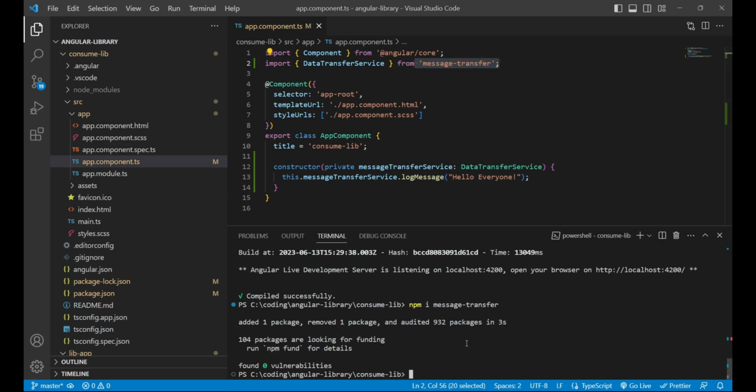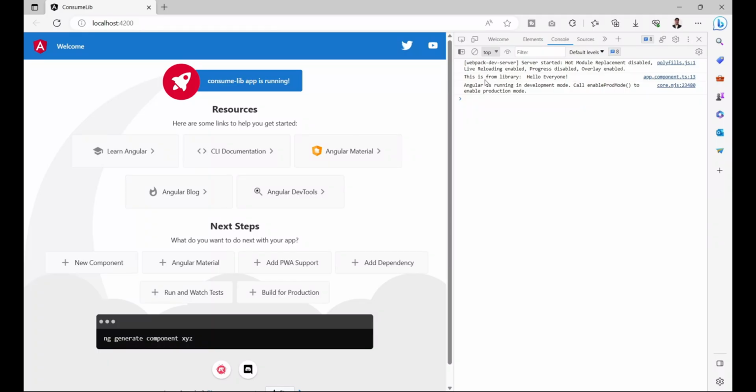So let's start the server. To start the server, we'll try ng s and press enter. As we can see, we are getting a log, that is this is from library and the message that we have passed to the library, hello everyone. So we have successfully created a library published over npm artifactory and also used the same package in another Angular project known as consume lib.